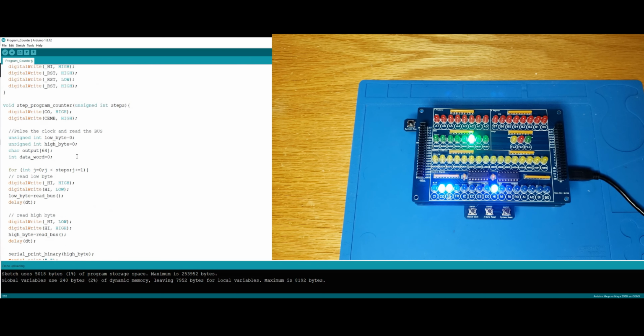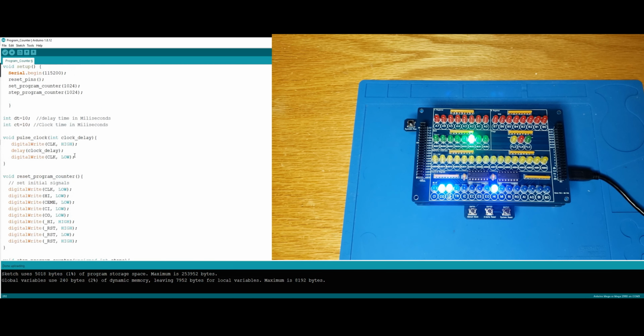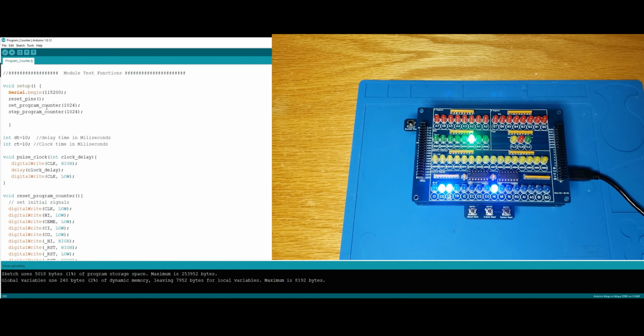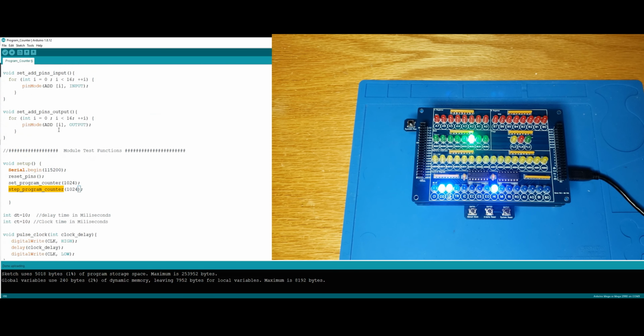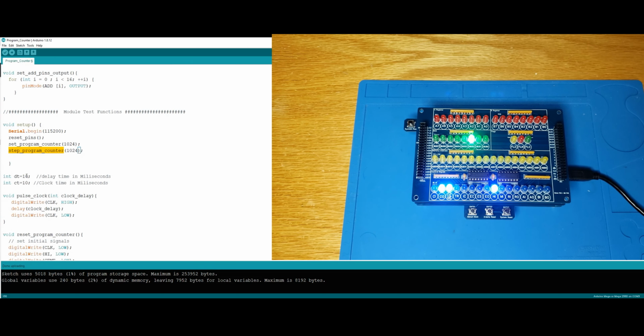So if you go up here, you see that what we're doing is that we are just resetting all the pins. We are setting the program counter to 1024, and then we start counting 1024 steps from that value. So let's just go a little bit slow here because, I guess, we're going too fast.